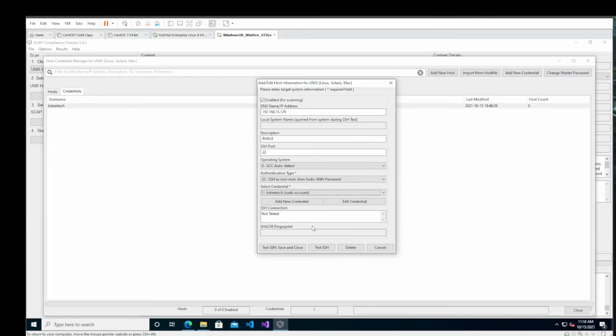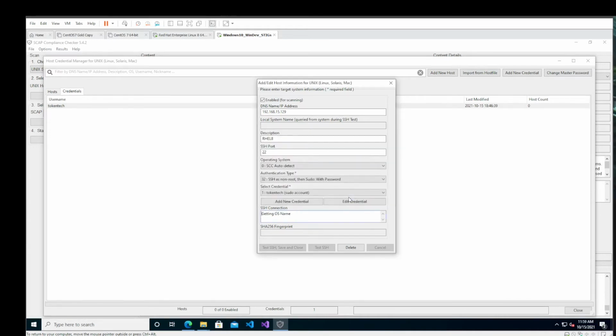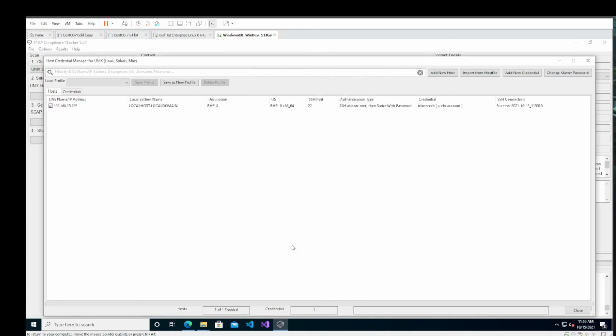And let's do a test and see how this has not been saved. We want to save the host key and trust it. And we have a success. So let's just do a test again and save and close it out. So that's set up. And now let's close this out.